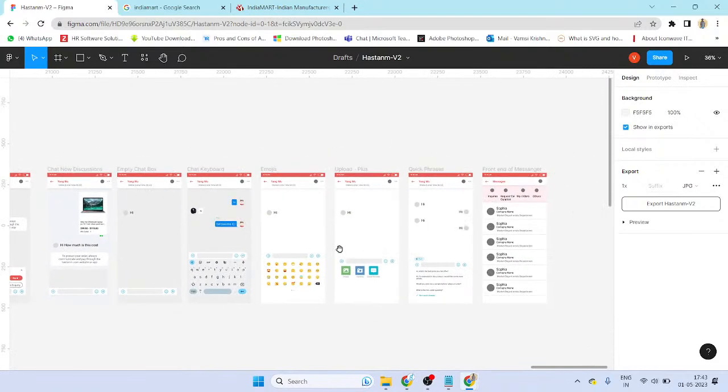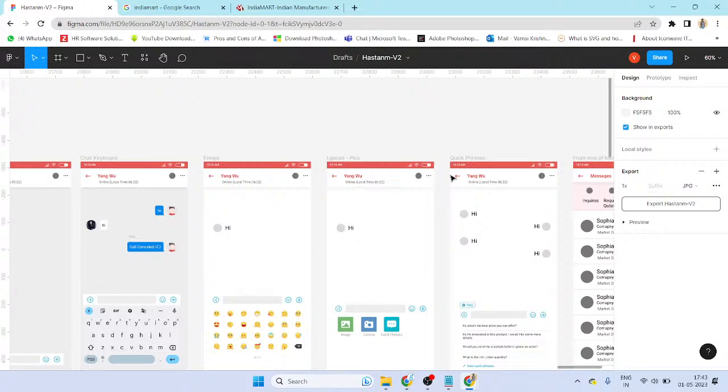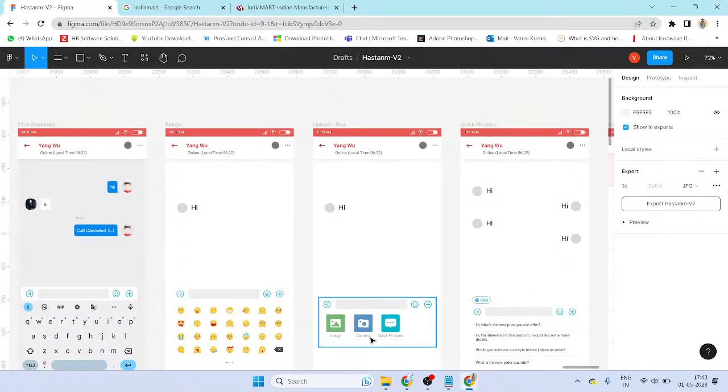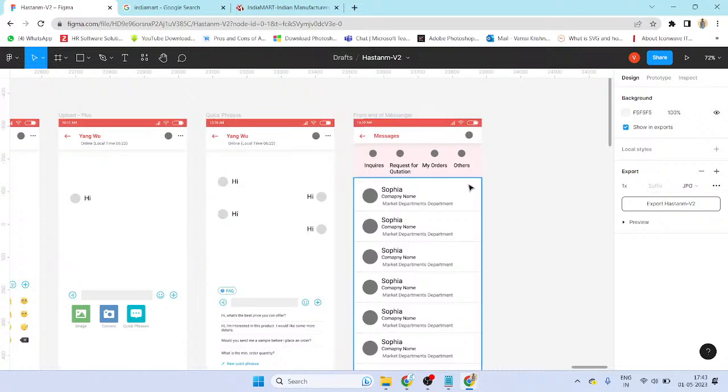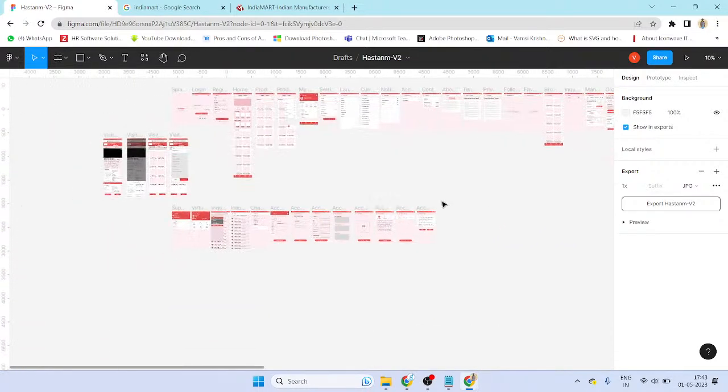So this is complete, and chat keyboard, emojis, upload plus. If you want to upload any image or any chat description, if there is any error, you would like to upload an image or use the camera, and quick phrases and front end messengers. Like this we created one real-time project.